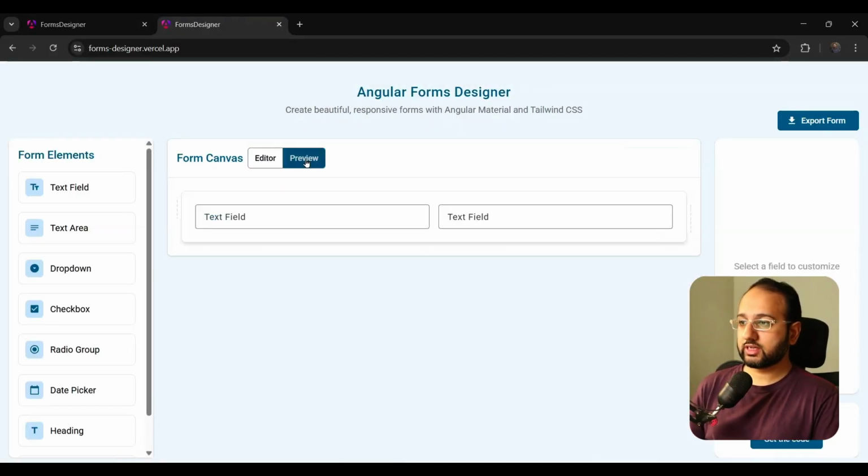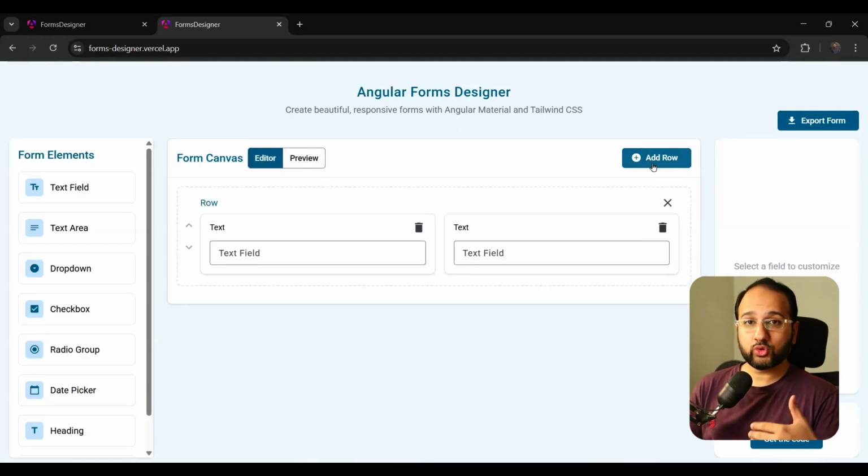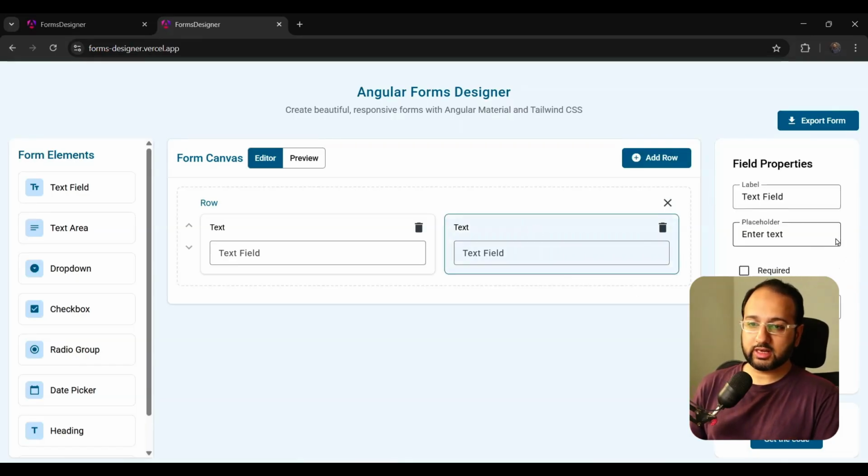So we need to add this editor preview here. Then we need to add the facility to add rows, delete rows, and also allow the user to change settings for each of the fields that they select here like this. So a lot to do in this tutorial.